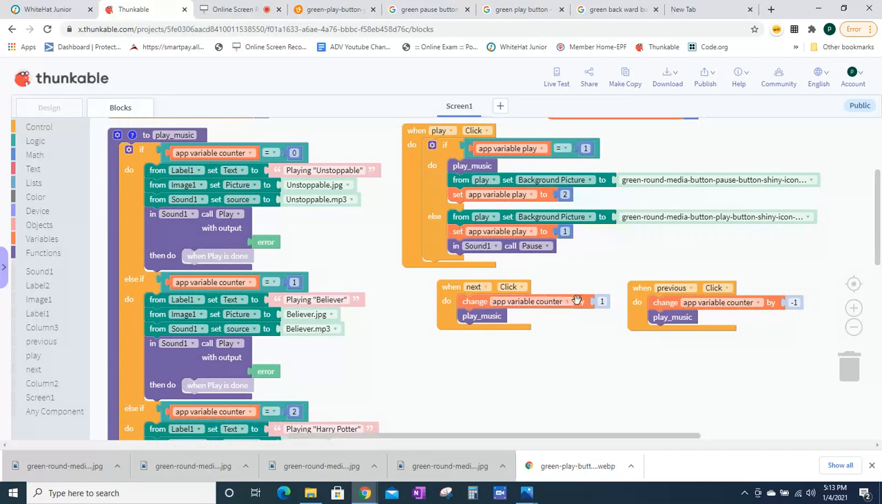If the next button, the forward one, is clicked, then it will change the counter by 1, which will make it go to the next song. Then it will call the function again because you want to play the next song, right? And if you click on previous, it will change it by -1, so it will subtract 1 and go to the song before. So that was the code.